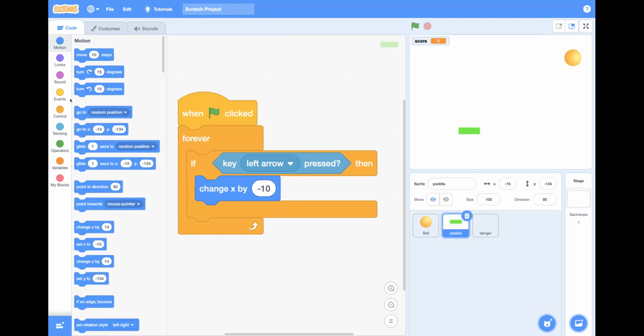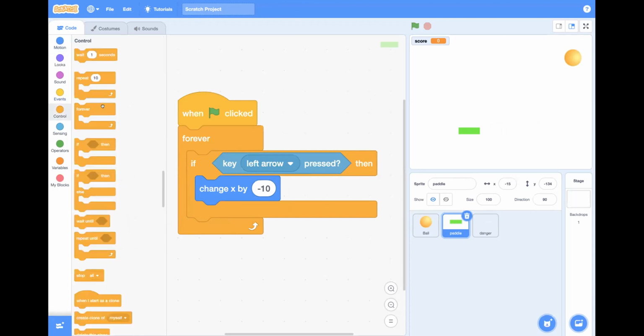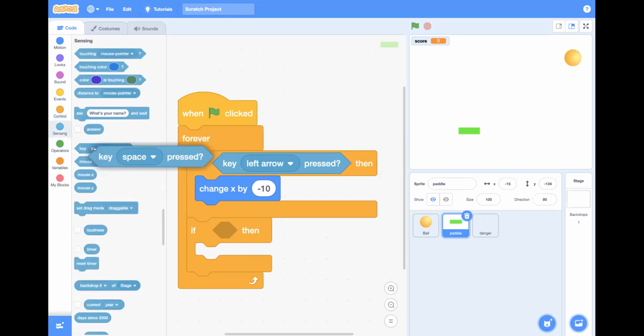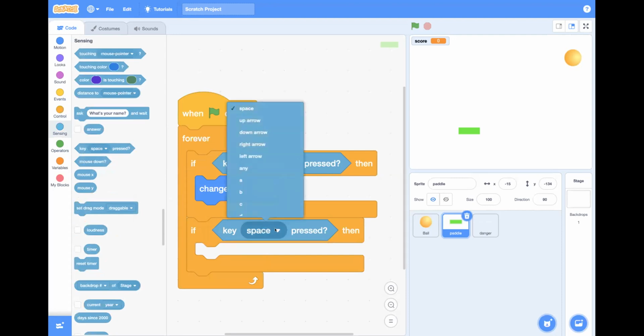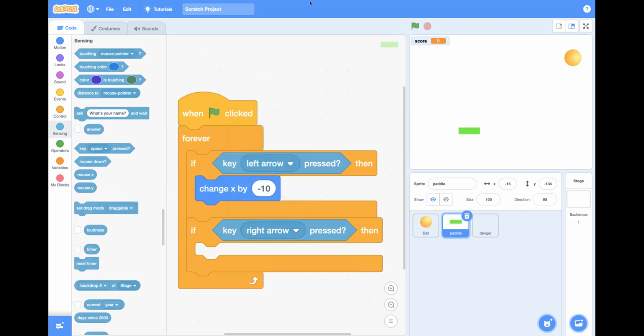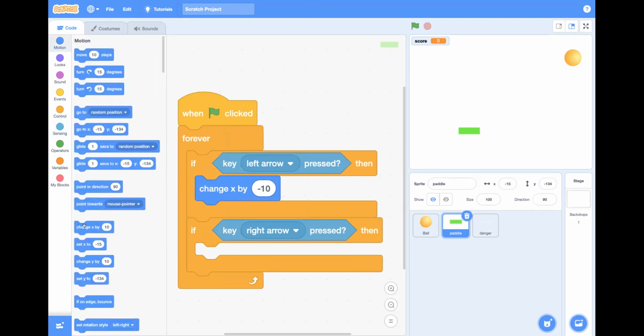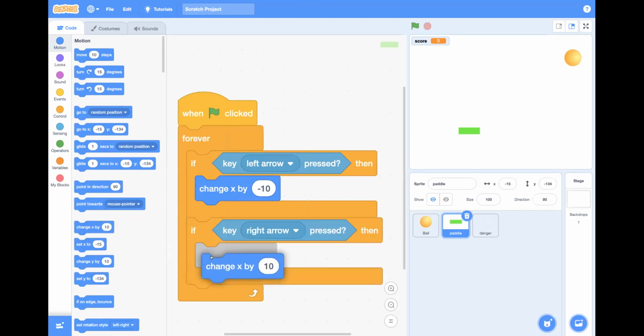Then you go to control again to do the same for the right key. So under control, I get if then and put it below the other if, but inside the forever. Then I go to sensing again, and I get the key space pressed again, as you can see here, and I put it inside this diamond shape. Then I click this triangle next to space, and I select right arrow. Then I go to motion, and I get change X by 10 and put it just inside there like that.